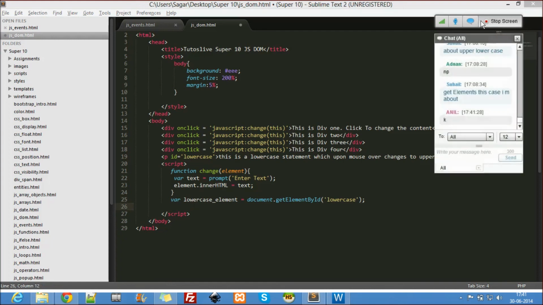Okay, ID, remember this. Most of the freshers, most of the first comers make this mistake. They use the same ID two times and the JavaScript will not work, and they wonder what mistake they are making. Okay, these are the mistakes. Always look for the mistakes in console.